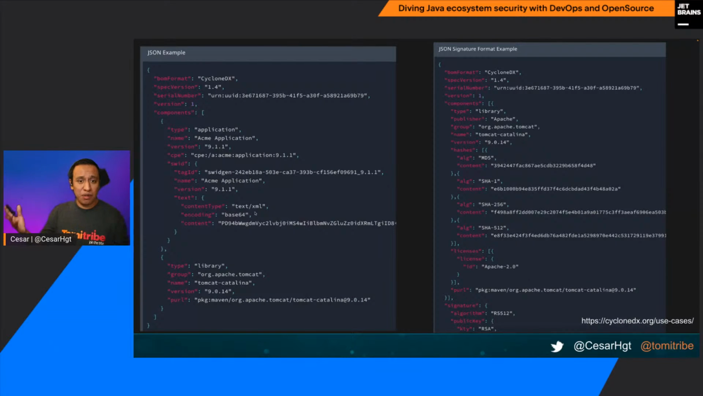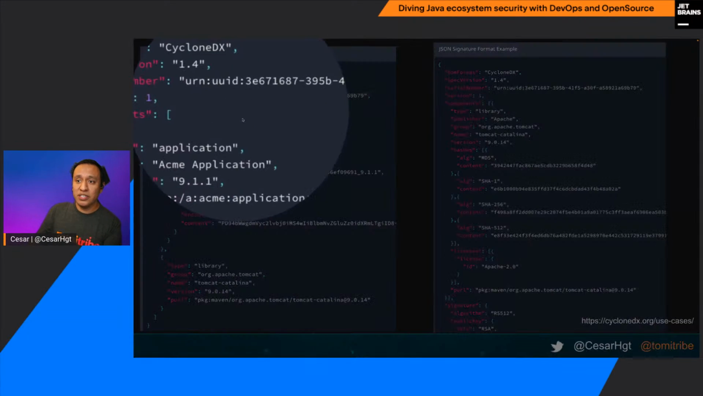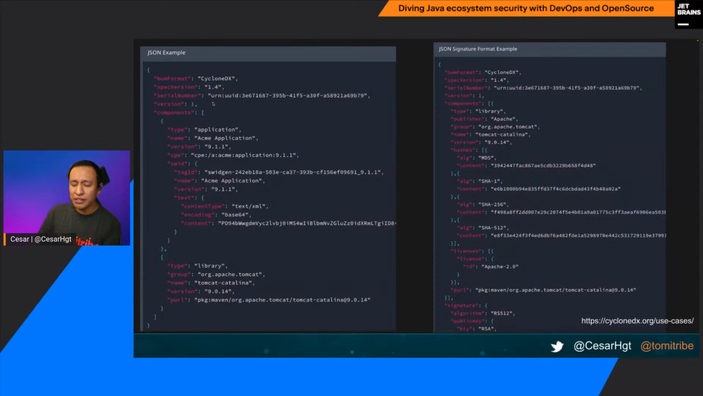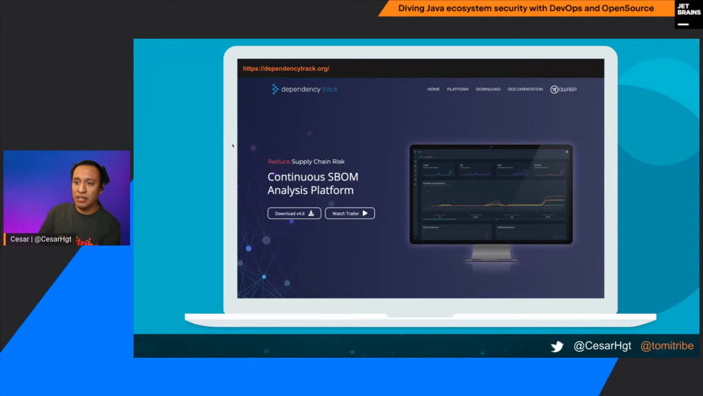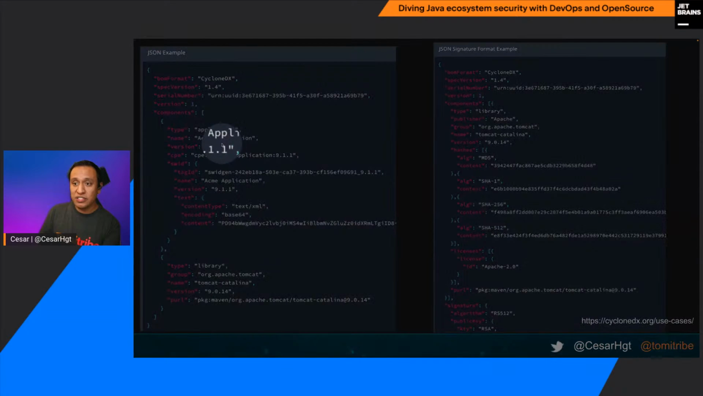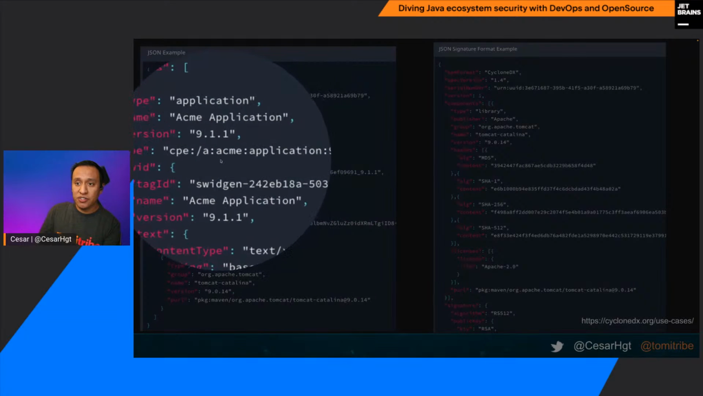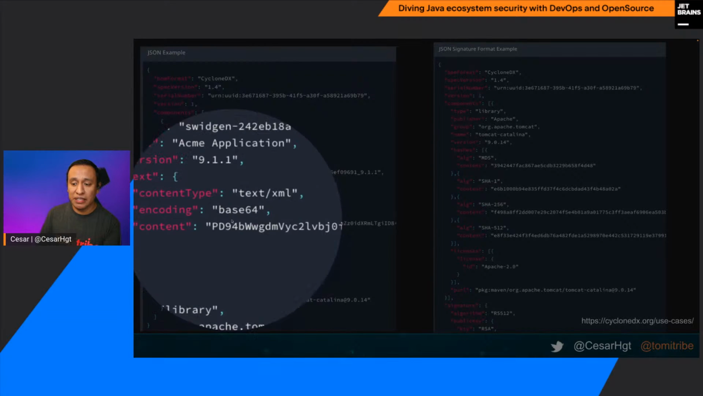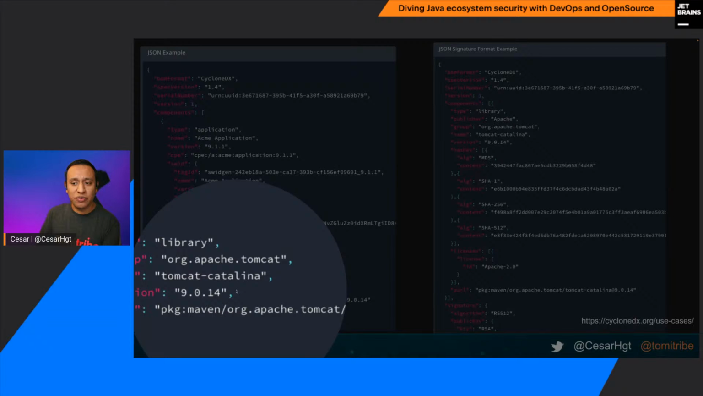And what is this SBOM at the end of the day? It is what we are seeing here, right? It could be XML, it could be JSON format. It's up to you. But basically here it generates the recipe for this application that you can see. It has a name, a version. It has, for example, the content type that this application is using, and also the libraries related to it, like the version of Tomcat.